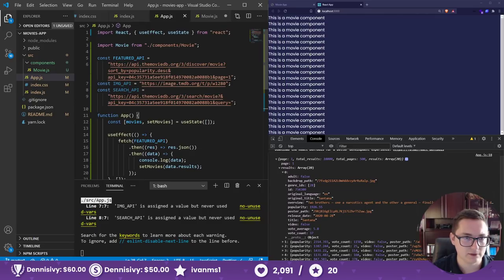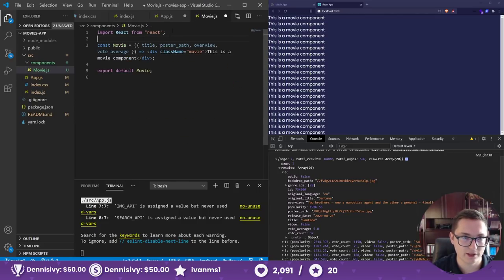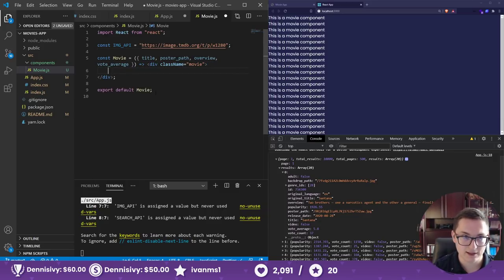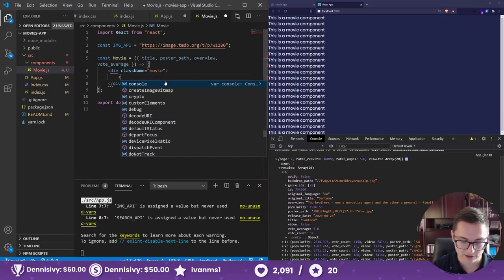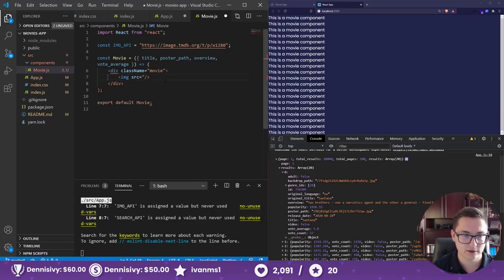Okay, and now I guess this could go here because this is where you use it, right? To get the image. Okay, and let's use all the data we got. Good. Now looks better. So we're going to have an image here, which will use source image API plus the poster path. All right, and as an alt, let's use the title. All right, will we have 20 images?